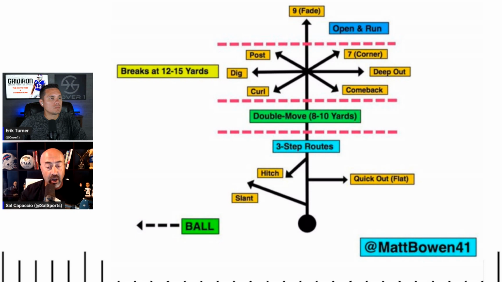So if the ball was on the other side, where you see Matt Bowen, who is a part of this graphic, Eric can tell you that if Matt Bowen is where the ball is, then anything to the right would be in, and anything to the left would be out. It's just a basic concept that you should know.